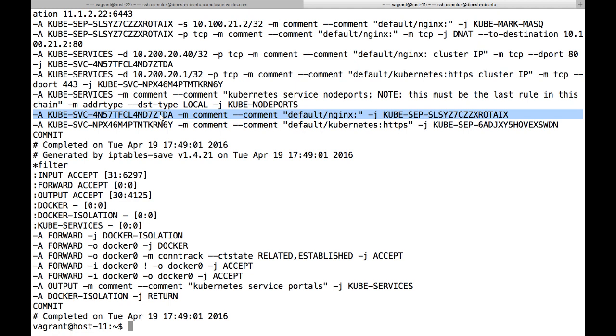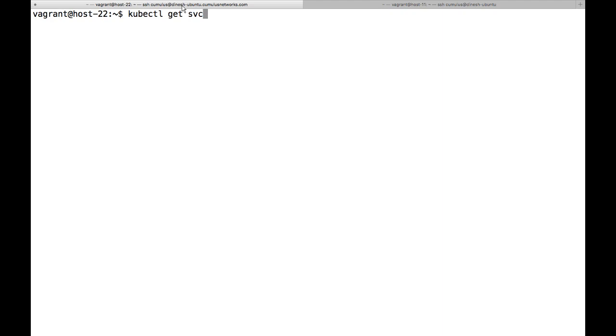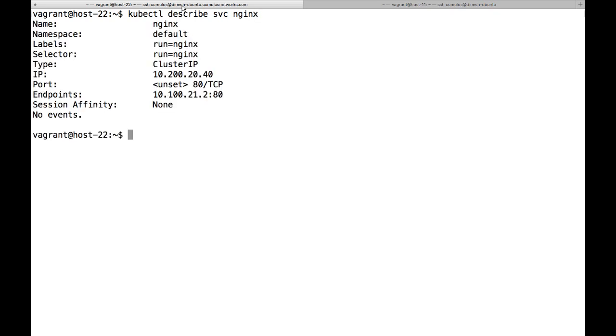Now what happens when I scale the number of pods? So let's get that service one more time. We're going to describe it. So we can see all the endpoints. Here we see that we only have one pod. Now what I'm going to do is scale it. So we're going to run the kubectl scale deployment command, and we're going to scale the deployment called nginx. We're going to bump the number of replicas. So notice what happens now.